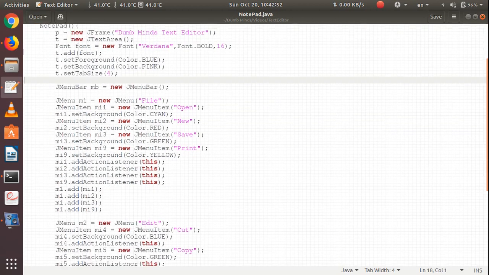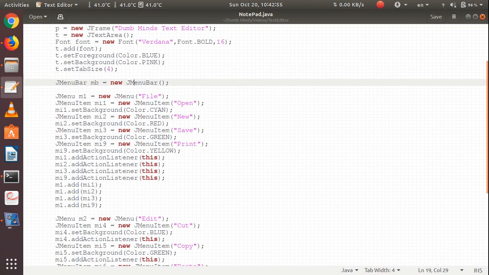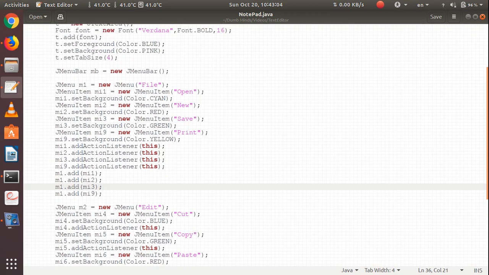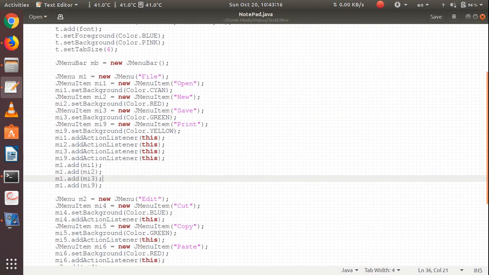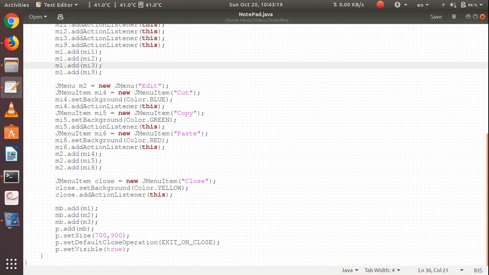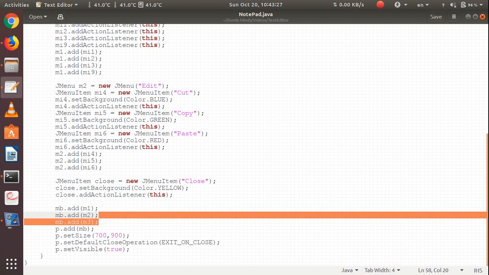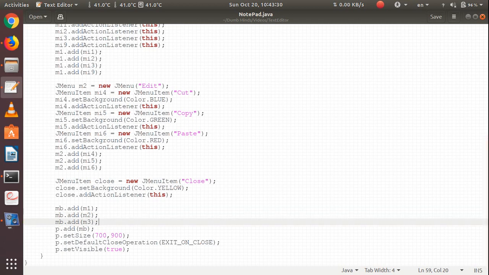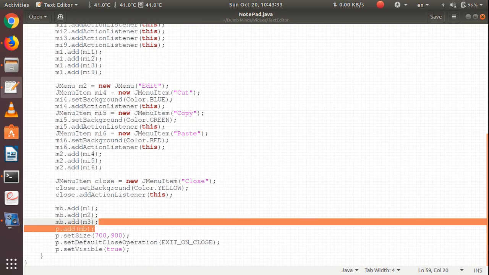After that, I have assigned memory for the menu bar. In the menu bar, I have created two menus. One is file, another is edit. In the file, I have created 4 menu items, that is open, new, save, and print. For those, I have assigned some styling and some action listeners. After that, I added them together, and the same for edit also. After that, I have created a menu item that is close, and I want my menu bar to add menu 1, menu 2, and close. I have added that menu bar to my frame.